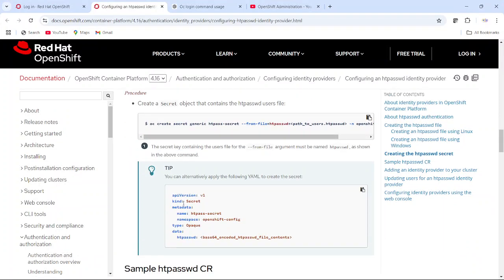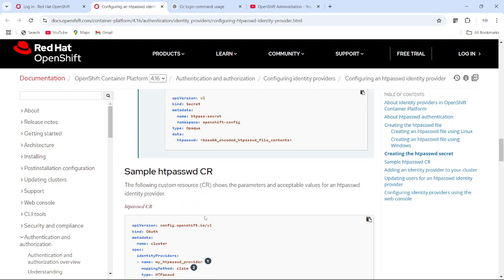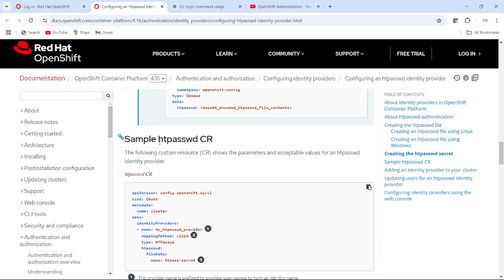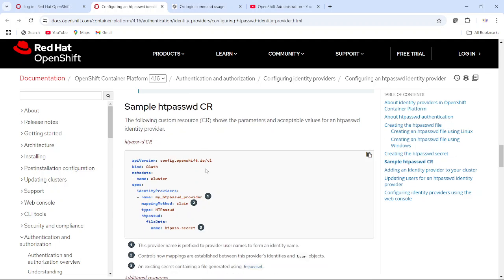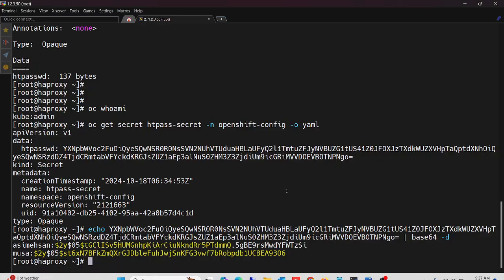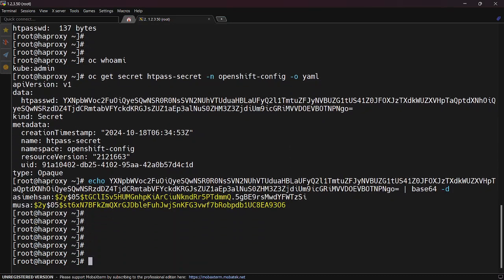Next, this is the manifest of the secret. We don't need to. Okay, simple htpasswd-secret. The following custom resource, CR, shows the parameters and acceptable values for an htpasswd identity provider. Okay, so OAuth is a special custom resource created by OpenShift that is not from Kubernetes.